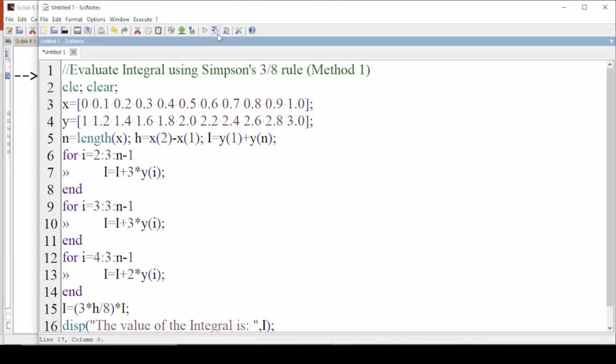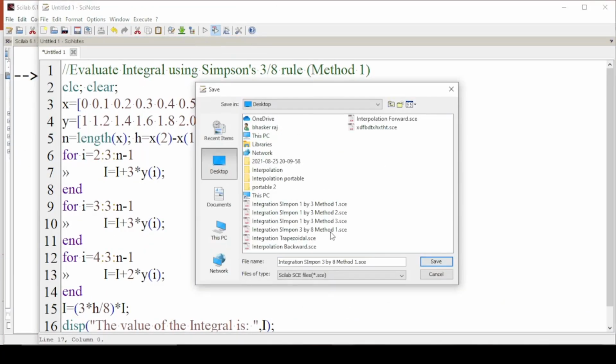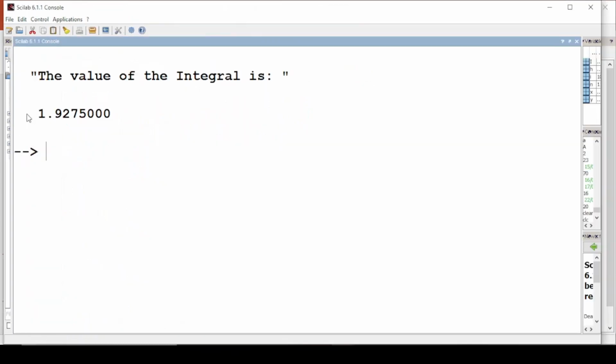Minimize it, execute it, save it, go to the console. This is the final result.